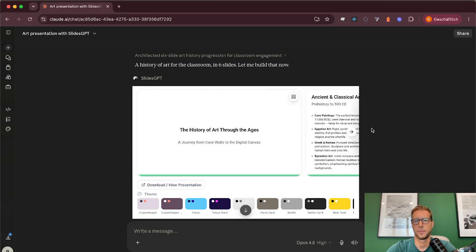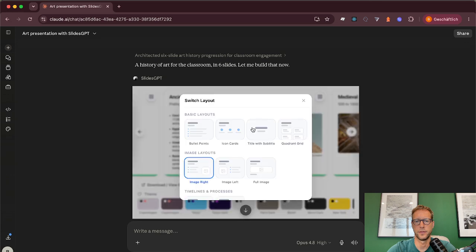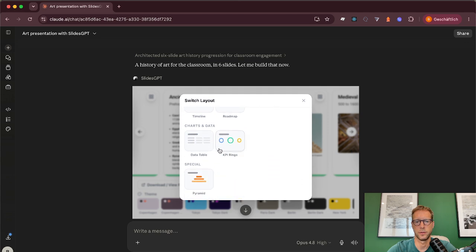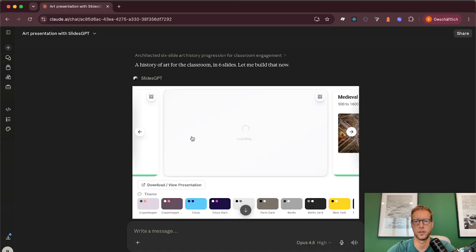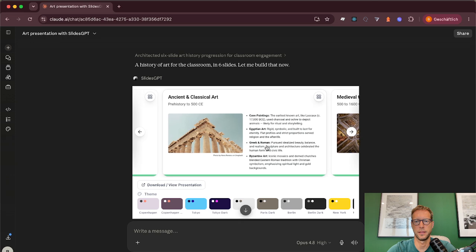I can easily make some changes to it. For example, if I want this slide to look a little bit different, I can select different layout options here. In this case, I want to have, let's see, the image on the other side. So it now changes this specific slide to have the image on the left side. And as you can see, it just updated the slide.